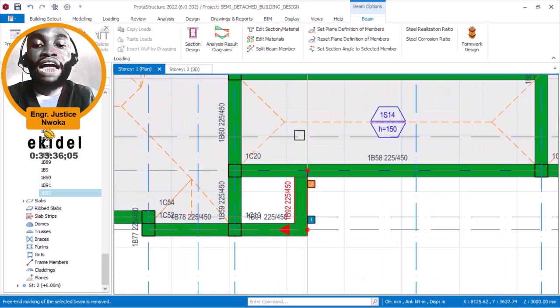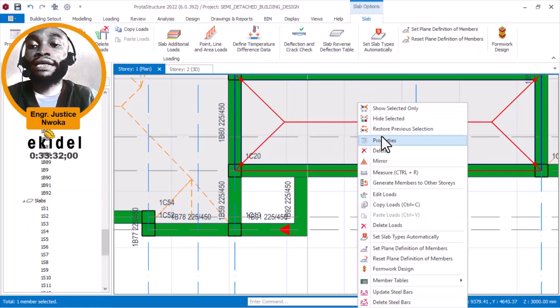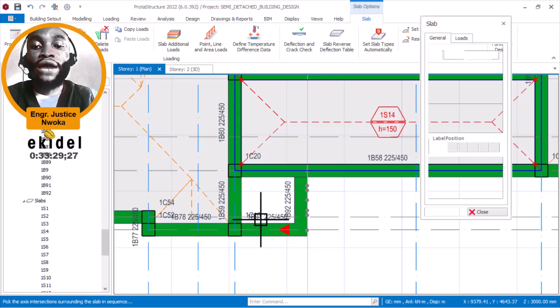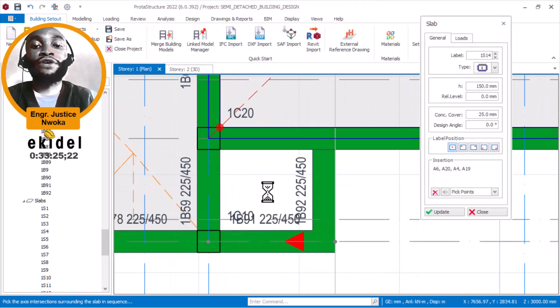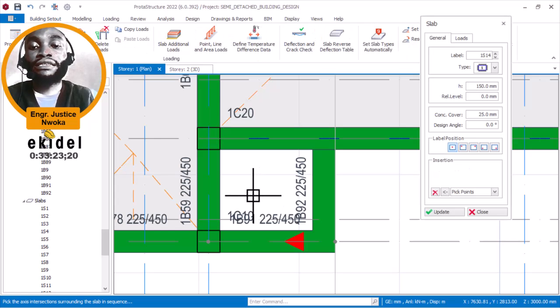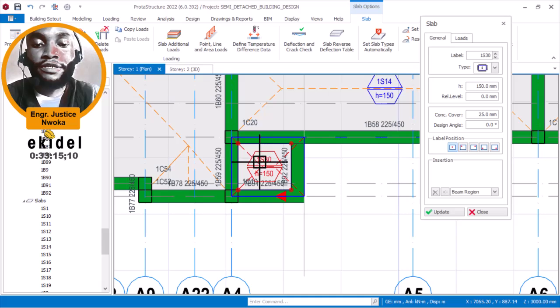Okay, so right now we have a slab here, so I'll come now and click here, right click here and put in my slab there. Okay, and all that. So I'll put in my slab here, having the same load and everything. Then just allow that to insert for the slab. Okay, let me just hold on for that to insert. Okay, so we can now see our slab now.